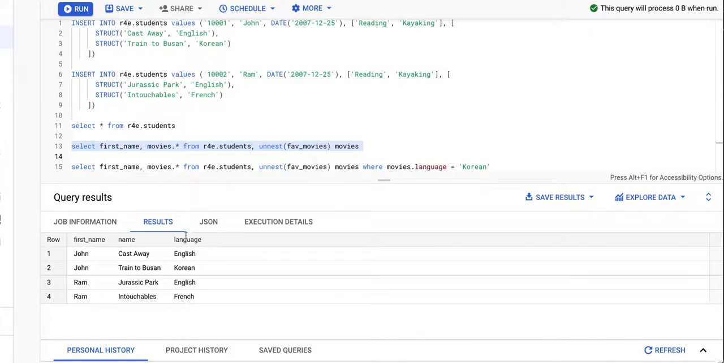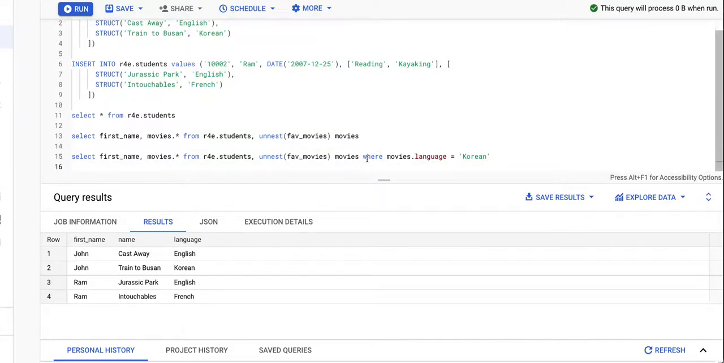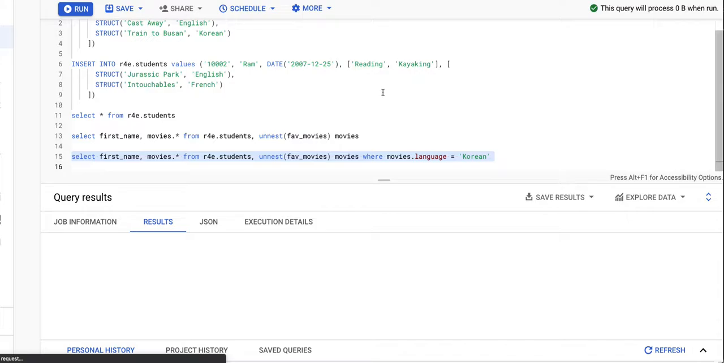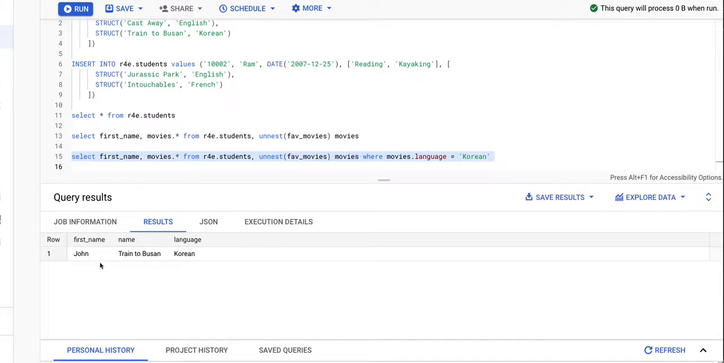Now once we do a cross join with unnest, we can very easily add more conditions using SQL where clauses. For example, select star from students, comma, unnest favorite movies where language is equal to Korean. So you get one record. That means that one student has a favorite movie in the Korean language.